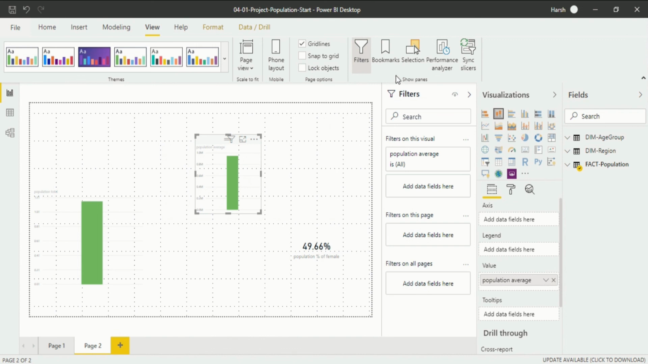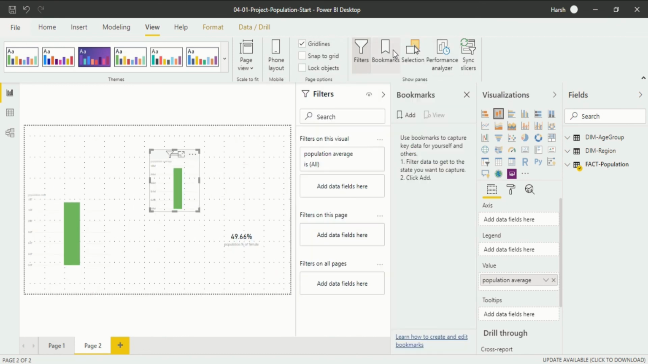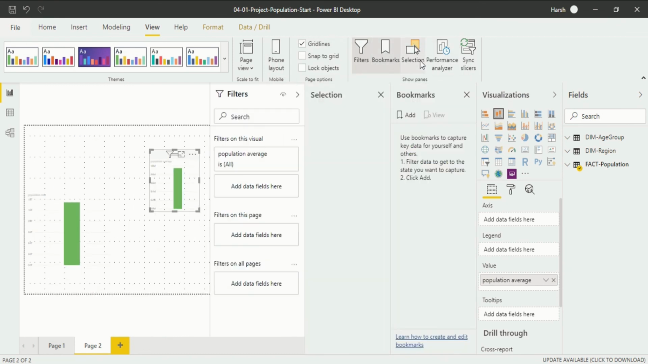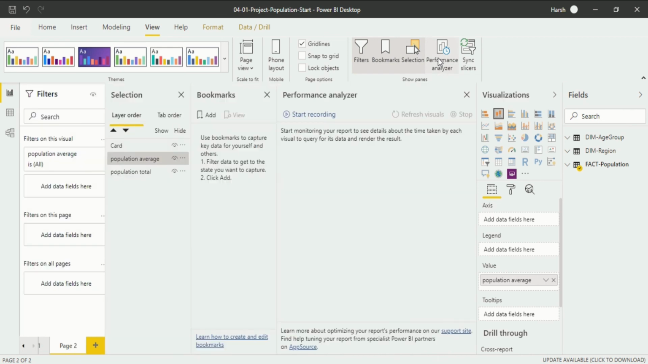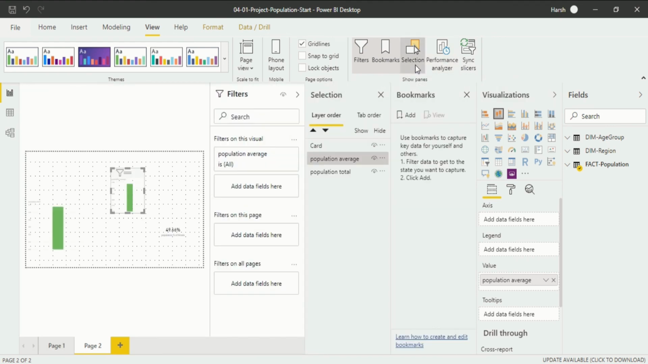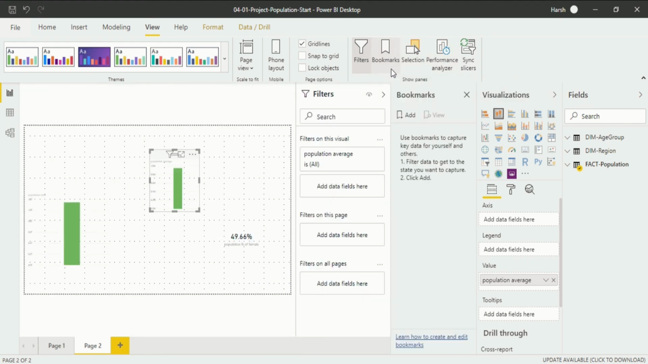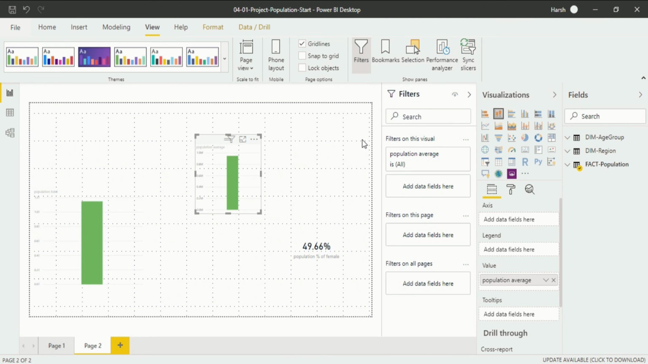After that, the available option is show panes. The filter is available in the pane section. There are actually three panes: filters, visualization, and fields. If I want to increase the panes, I can click on bookmark. There are other panes after that: selection, performance analyzer, sync slicer. So these are the options. And if I do not want these panes, I can click on performance analyzer again. Just one click again and you won't be able to see that pane.